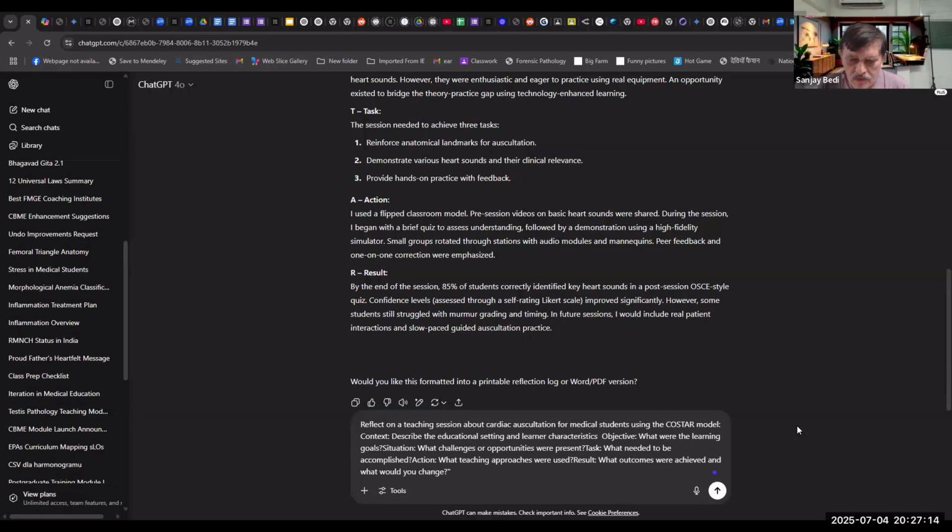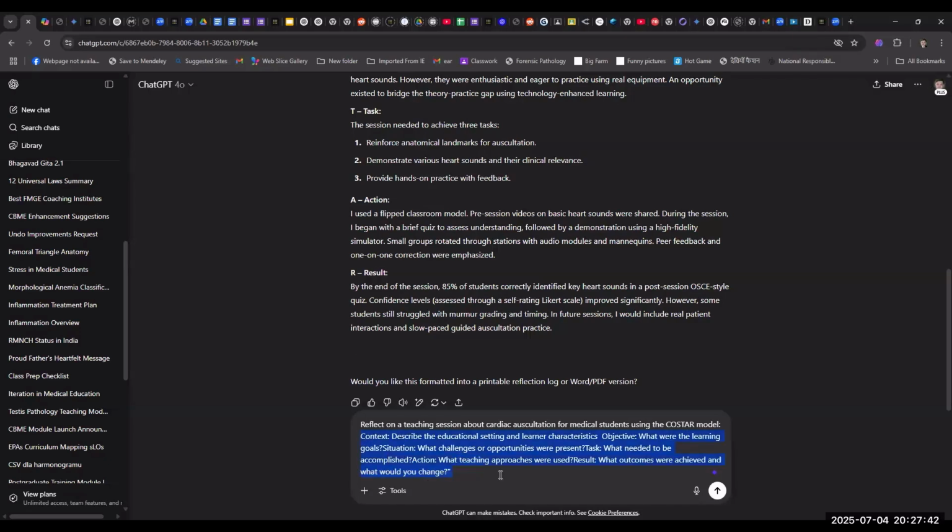So one question: do we need to write this context? Like, can we just write COSTAR and give the prompt, or do we need to write everything: context, objective, situation, task? This is a ready-made prompt, and if we just write COSTAR, it will even understand. You just give me. Let me remove this. Let's see what it does.